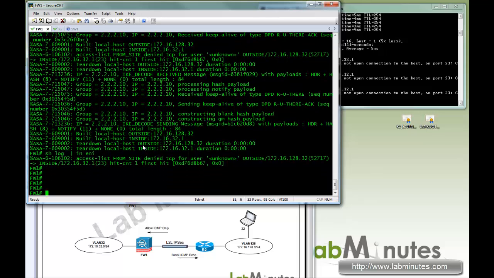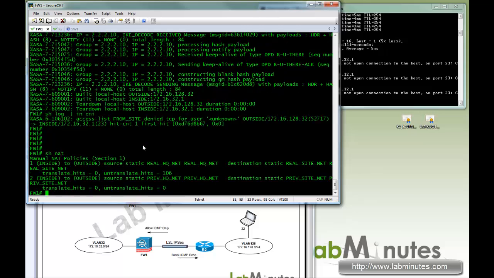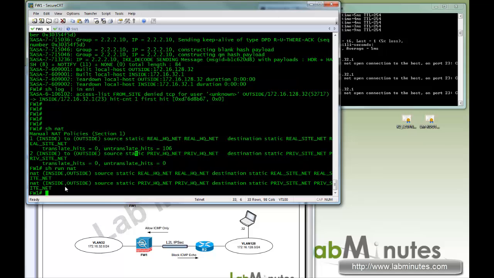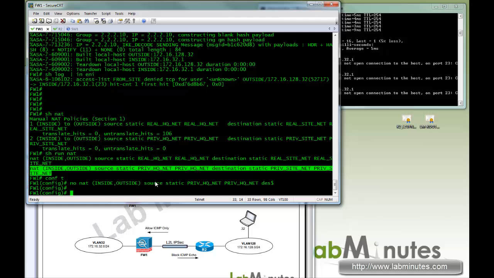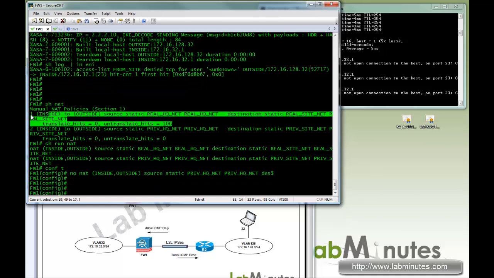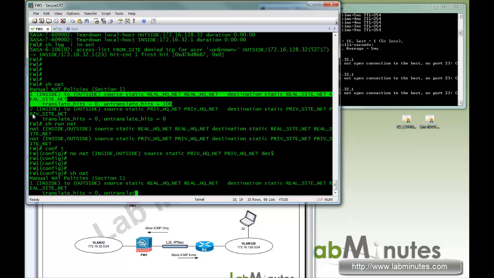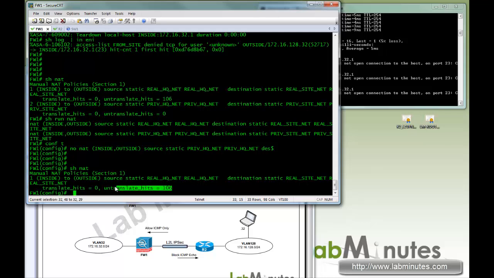One thing I forgot to show you is the NAT table before. So let's do show NAT. So here, it seems to have, let's see, show run NAT. Get rid of that real quick. So right here, show NAT. See, there's untranslated hits 106 times because we initiated the traffic from the outside. So if you were to initiate traffic from the inside, you would see a translate hit.